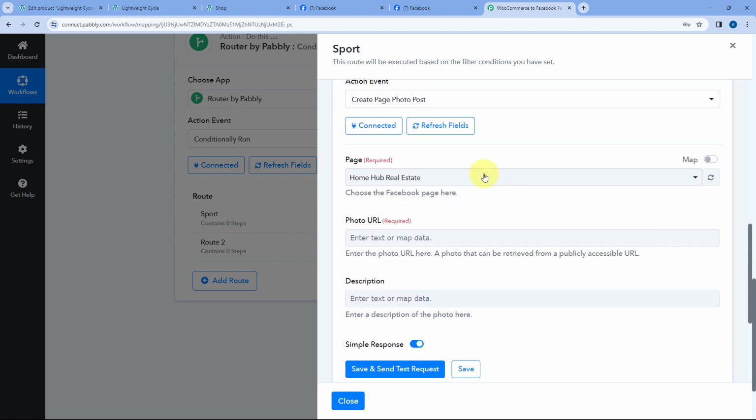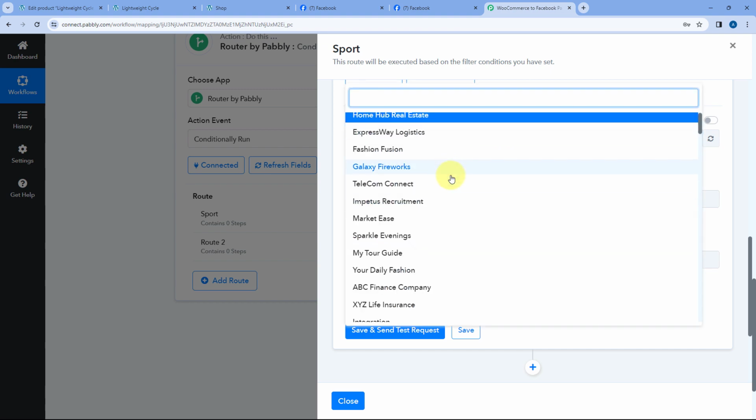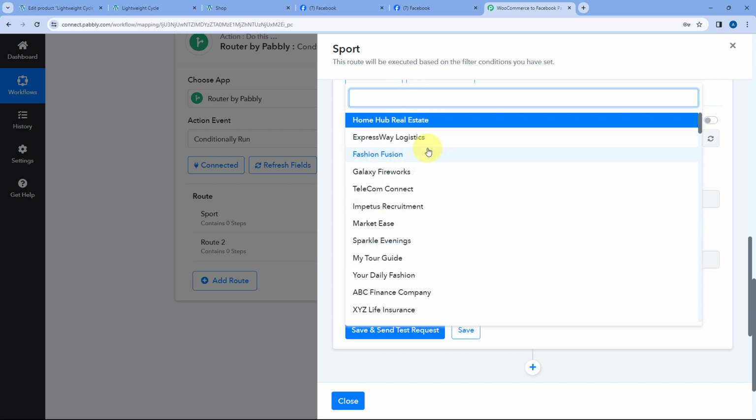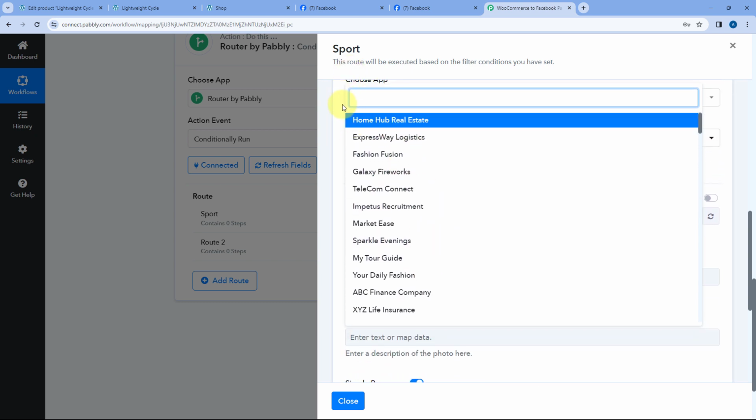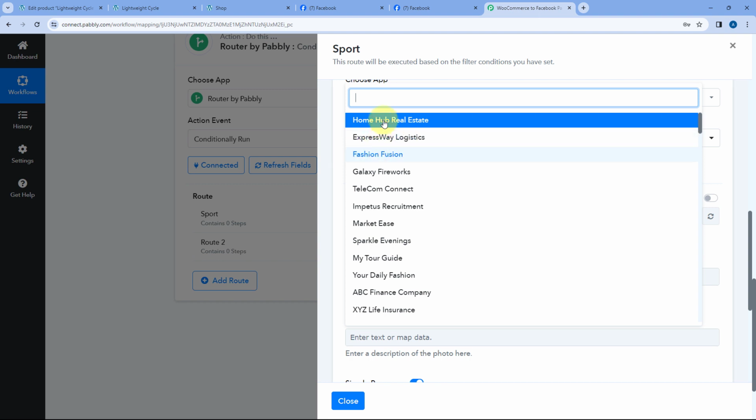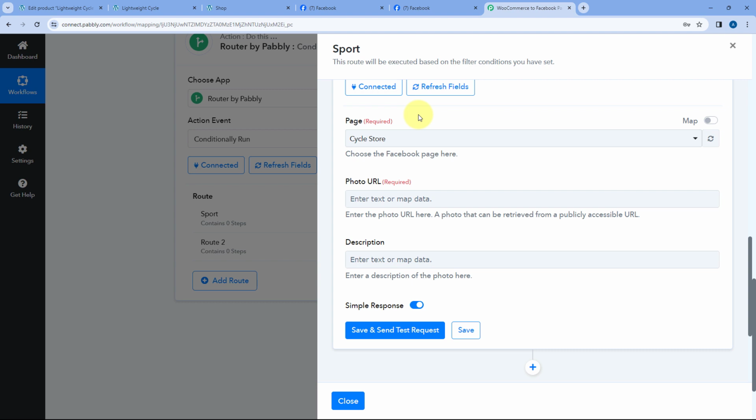After connecting our Facebook pages account with Pabbly Connect, what we have to do in the next step, the first thing it asks us is the page. It is most likely possible that on your Facebook account, you might have created multiple Facebook pages. On which particular Facebook page you want to create the post, we have to select that. So here in this drop down, you can see a list of all the Facebook pages which I have in my Facebook account. Out of all of this, I want that if this category of the product is sport, then in that case, the product post should be shared on this page named as Cycle Store. So I'm going to search for the same page, Cycle Store, and select that page over here on which you want to create the post for this product category.